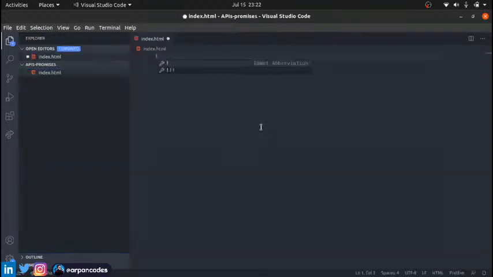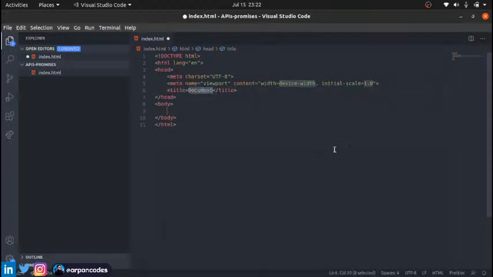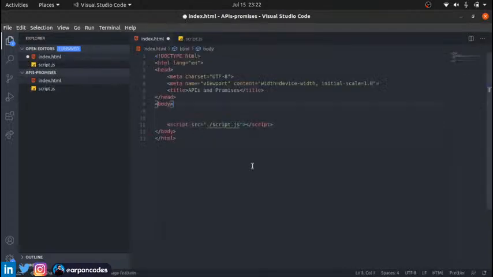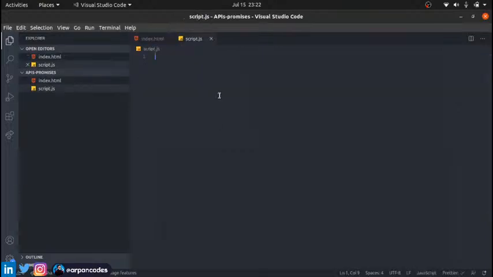And I'll say exclamation mark, and I'll just quickly say APIs and promises, and I will not waste any time here. I'll just quickly type script, and I'll just give a source, src, to a file which is not right now available. So I'll just call it script.js and I'll create a file. Okay, so that's very cool. We have a file.